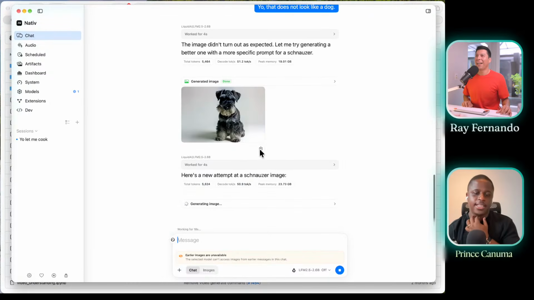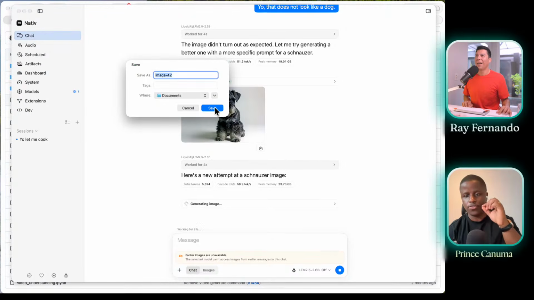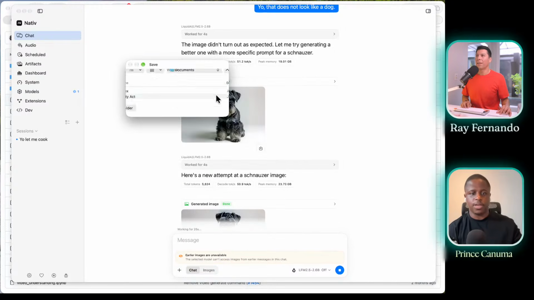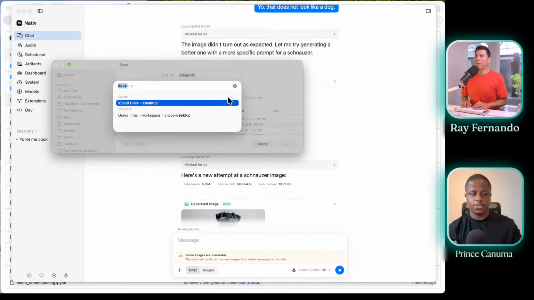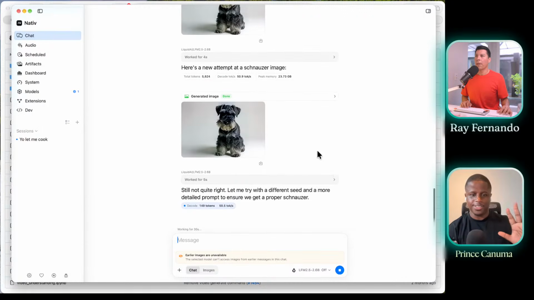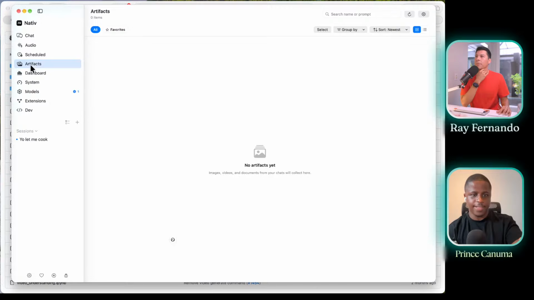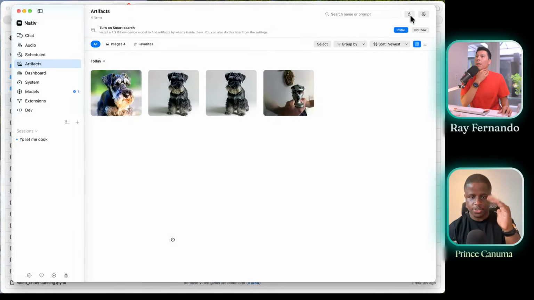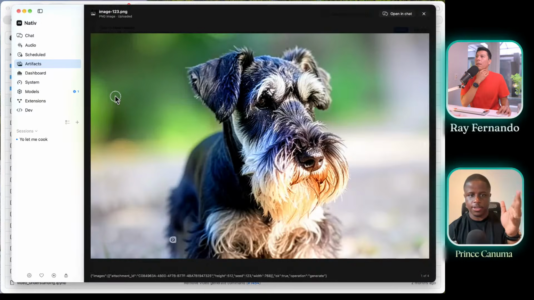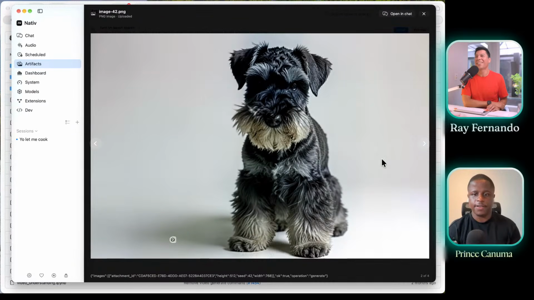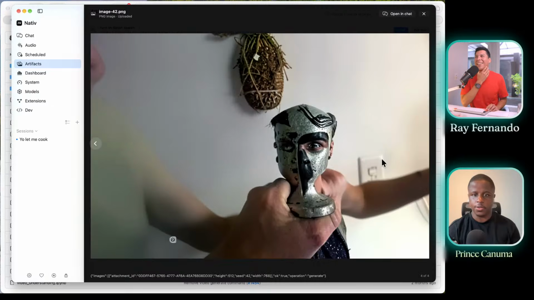So what's happening is that it creates the prompt for the image generation model. Now, actually, you don't need to do that. Just cancel it. Go to artifacts, and you'll be able to find all of these after it finishes saving to the chat. There you go. That's so cute. You can find all the artifacts you generated or uploaded into native.